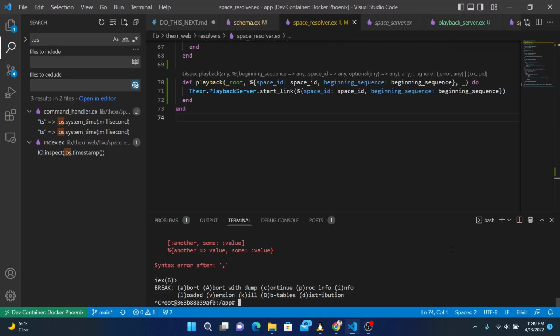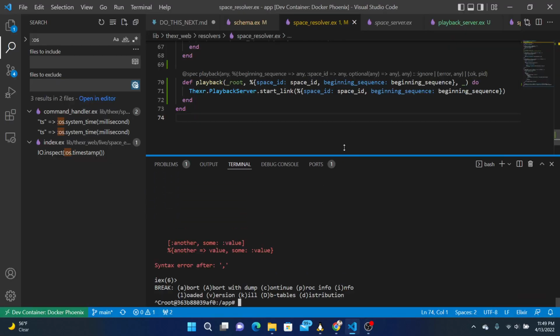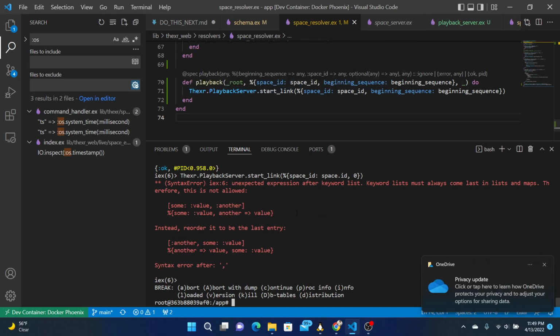Let's do some troubleshooting. So last time we were here trying to do some playback and we got some error here. Unexpected expression after keyword list. Oh, okay. Yeah, that's invalid syntax there.